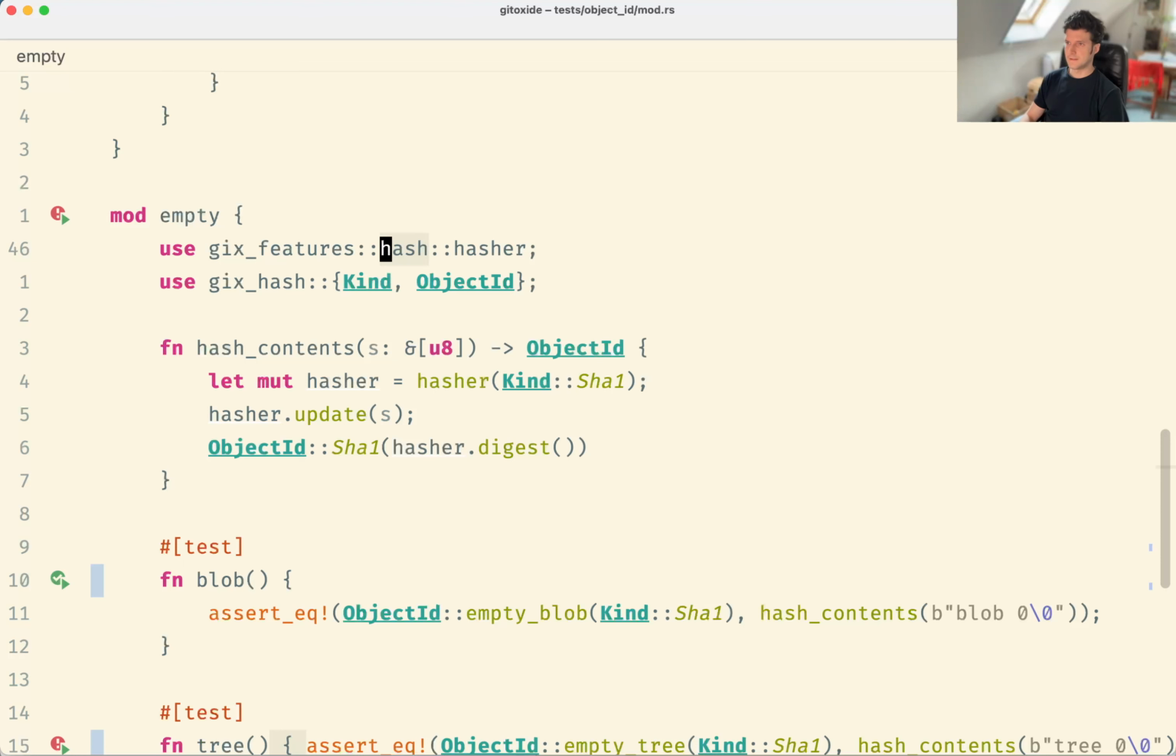Usually these import paths are meant to be nice. So we could write gix features hash hasher, but that doesn't actually look or sound that nice. ObjectId is fine. We are testing here. Kind is also fine. Usually kind alone is a bit short, but since we are using a type from the crate we're actually testing, I think it's fine because we know it must be a hash kind.